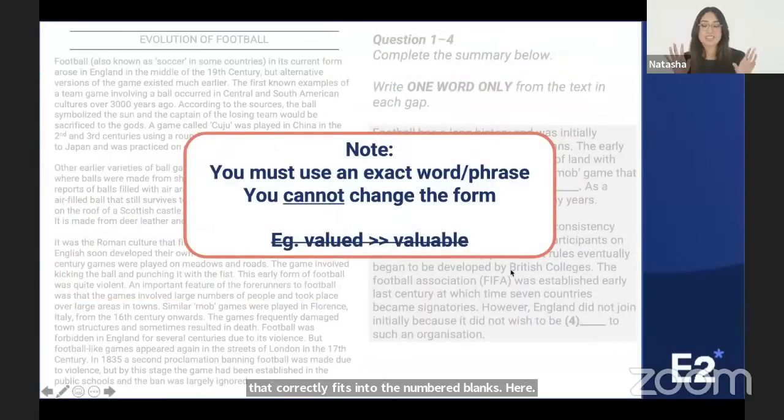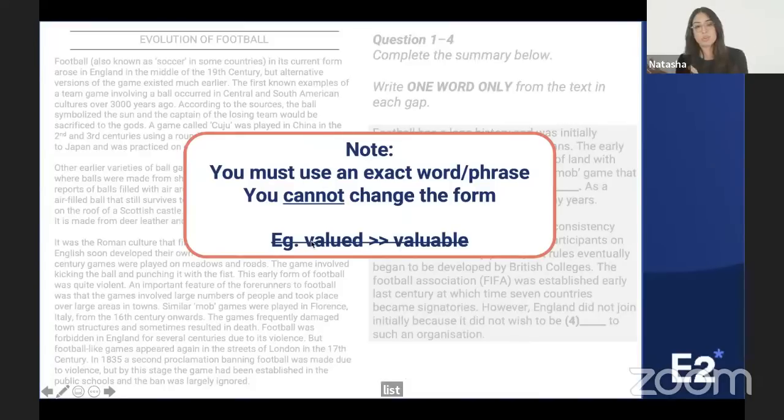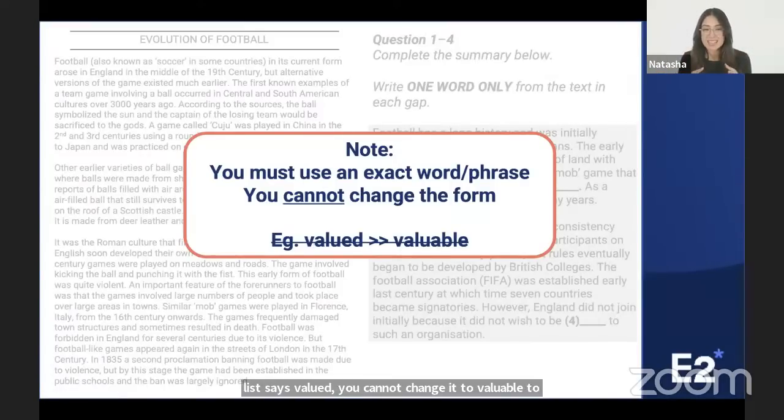And this is a really important tip. You must use an exact word or phrase, and you cannot change the form. So, for example, if the word from the text says valued, you cannot change it to valuable to fit what goes into the gap. And that is because it would be inaccurate. So if you're changing the word form, that means that's not the correct answer. Really important tip to note.